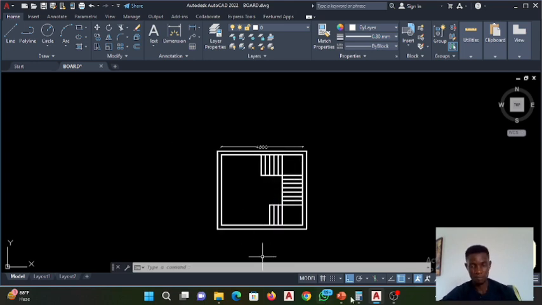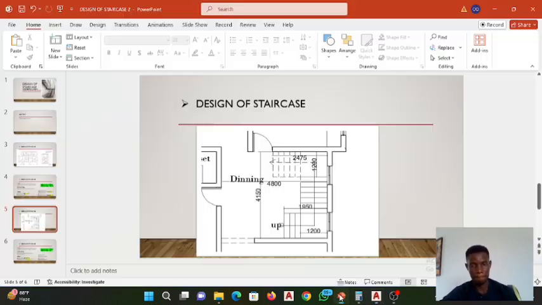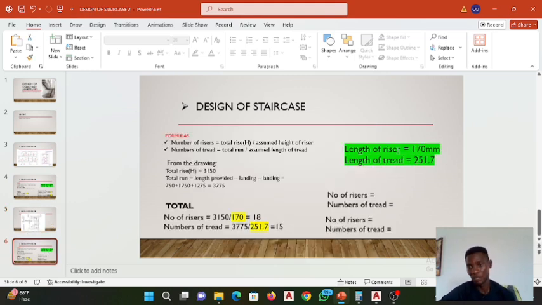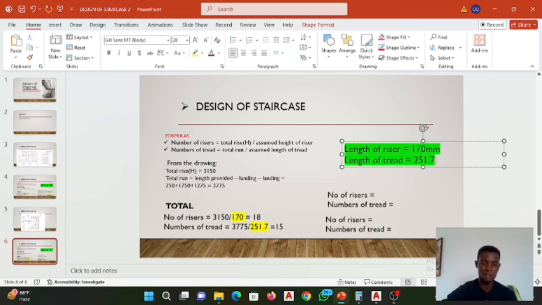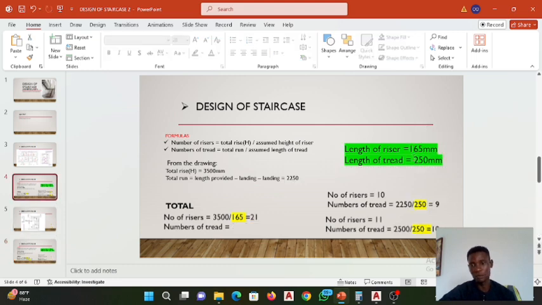So we've been able to do 2 examples now. This one gave us a riser of 170, and the other one gave us a thread of 251.7. Then this one gave us 165 and 25, and that's how to do the architectural design of a staircase, to know the number of your risers and your threads.